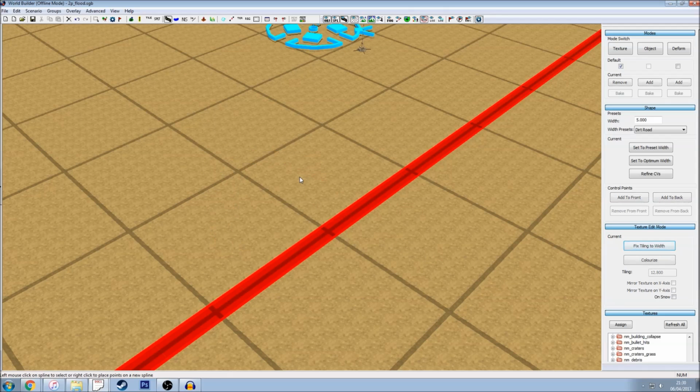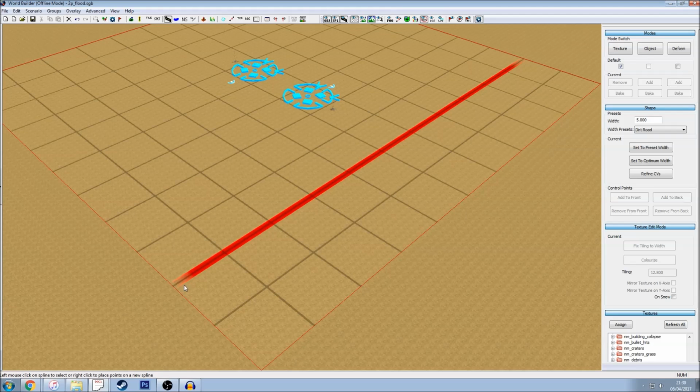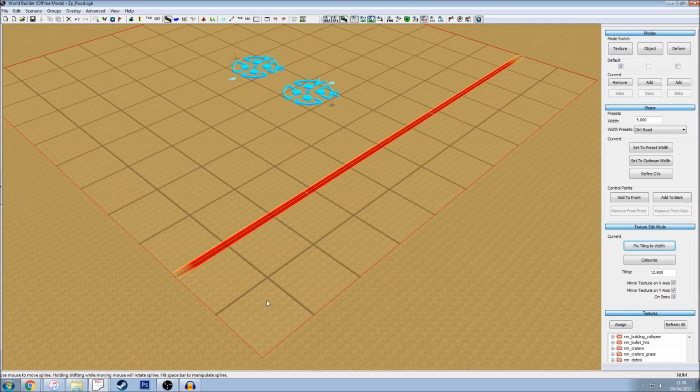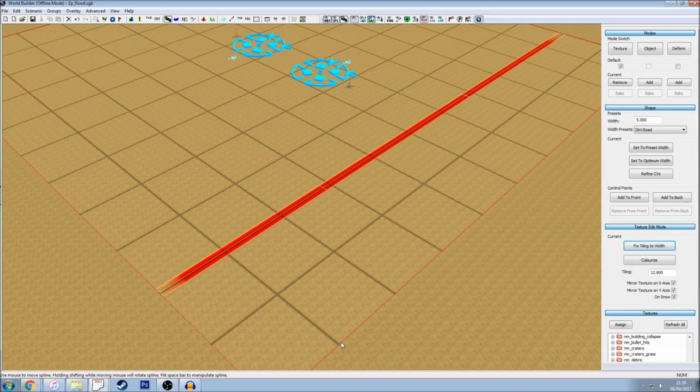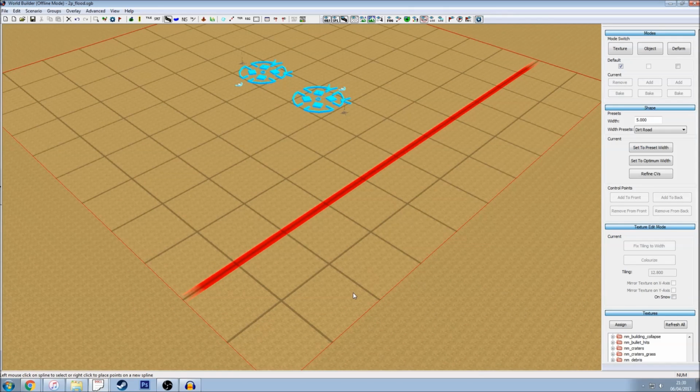Anyways, you'll notice that I've built this first spline from end to end, so from the edge of the playable area to the other end, and I've built it 64 meters in. That's on purpose, because some maps, not all, but some maps will have a 64 meter soft map edge.